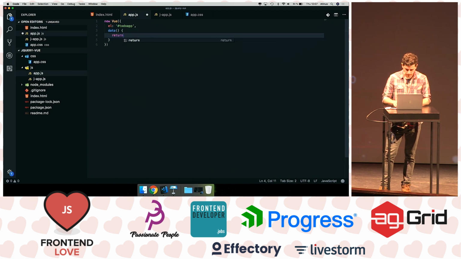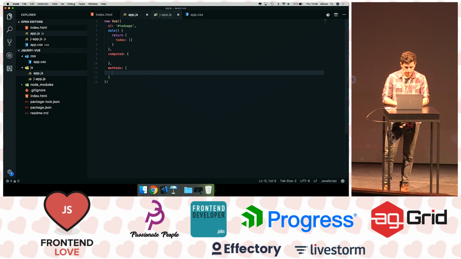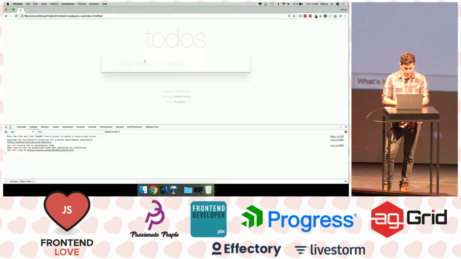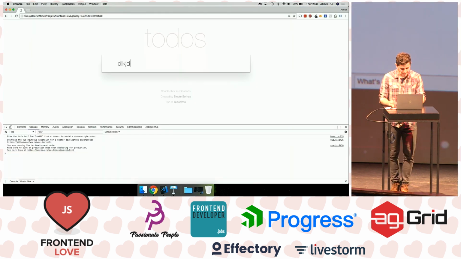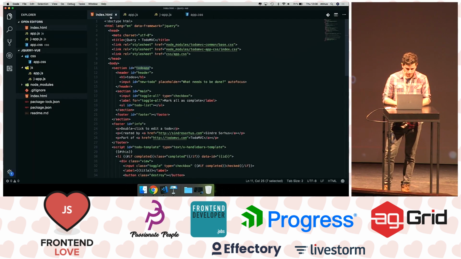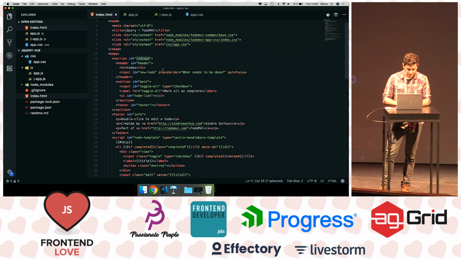And let's say to-dos, and an empty array. Computed, because this is an awesome feature of Vue, and we will use some of them. And that's it. So we have no error, but we cannot do anything. So let's work on adding a to-do.